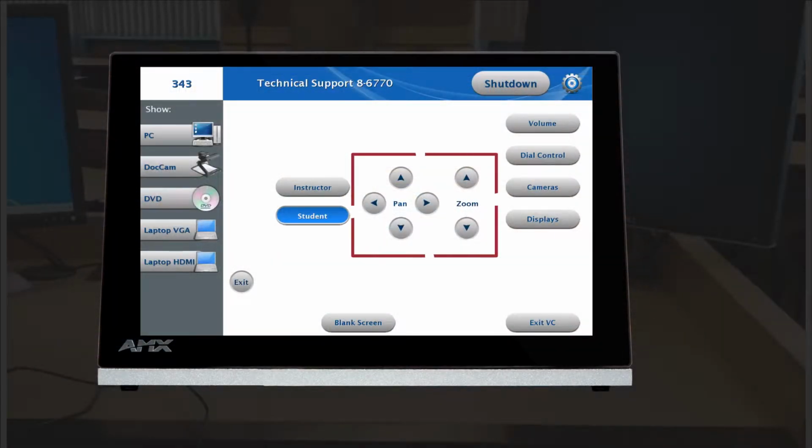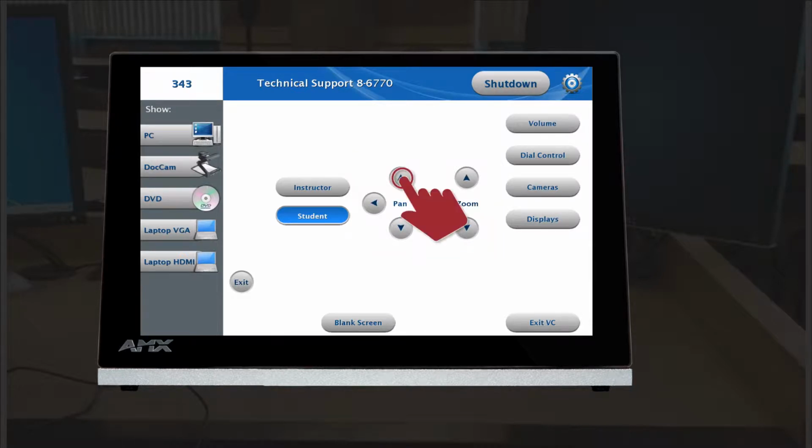You will also see the pan and zoom buttons. These allow you to pan the selected camera up, down, right, and left, as well as zoom in and out. Tap Exit to close the camera menu.